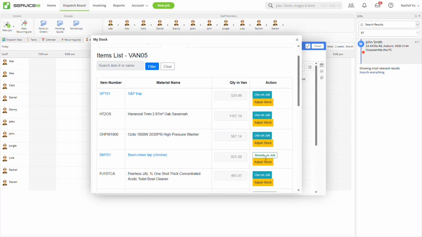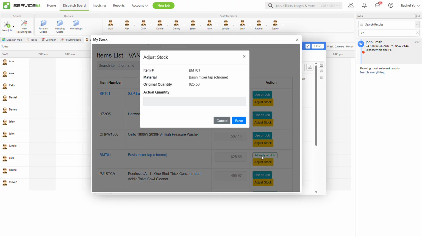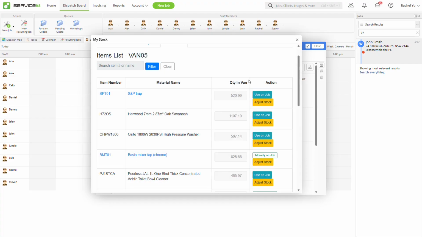Items that are already used on the job. For these, you can click Adjust Stock to update the quantity directly from this screen. That concludes our full walkthrough of the MyStock add-on.